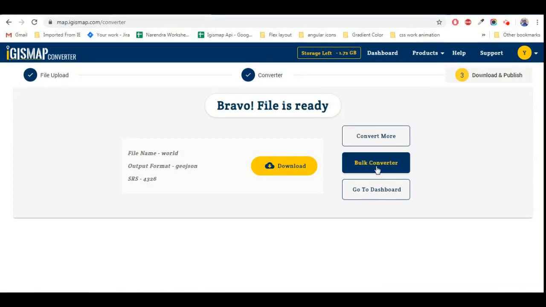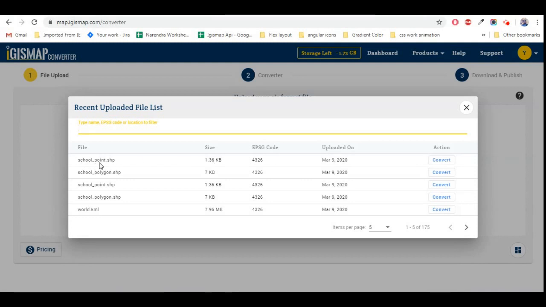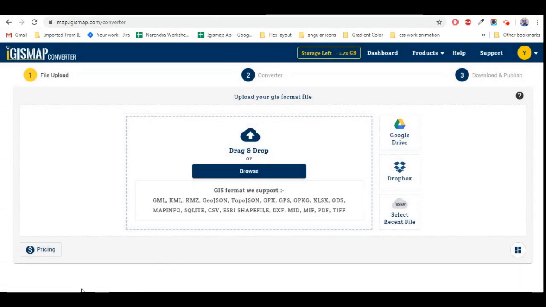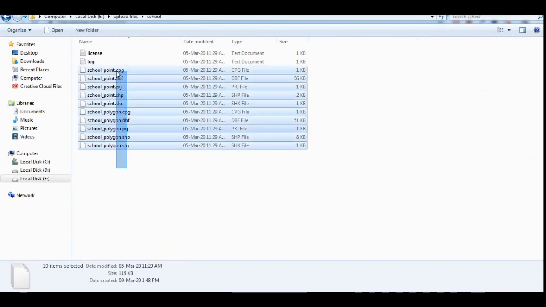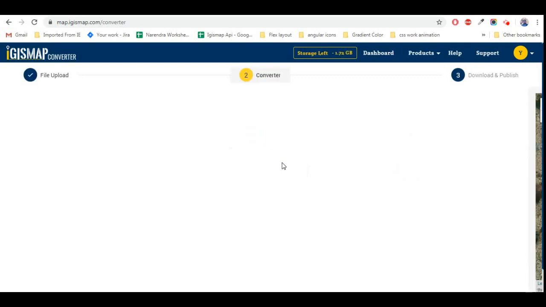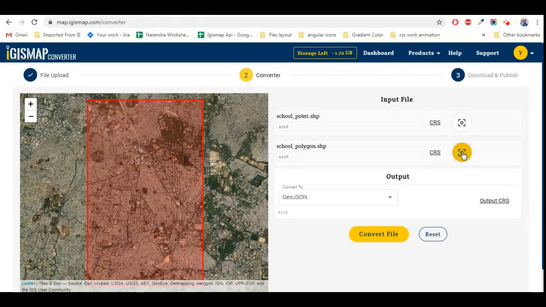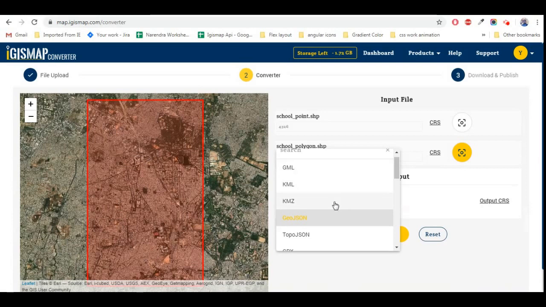You can also convert multiple files at once. Either you can select already uploaded files or drag and drop multiple files. Here I am uploading two sets of Shapefile, that is of school polygon and points. In the second step, you can switch on the map to see the bounding box of different files. You can select only one output extension and hit convert.